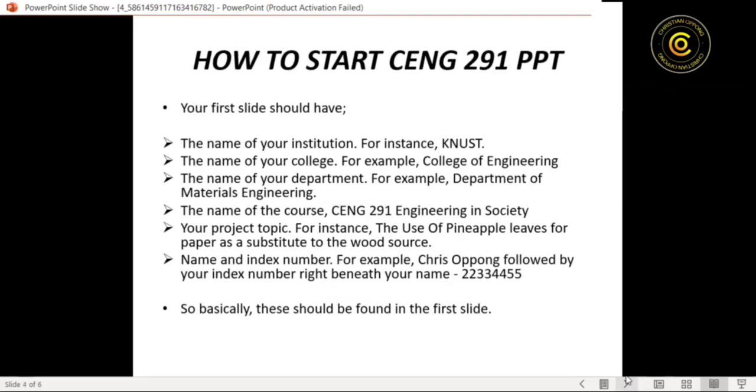Now we know how the CNG PPT should be like. We know what the CNG PPT is about. Let's talk about how to start CNG 291 PPT. So here, your first slide should have 1. the name of your institution. For instance, KNUST. It should be boldly written. 2. It should have the name of your college. For instance, College of Engineering.